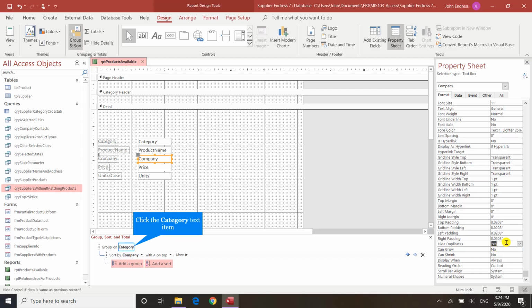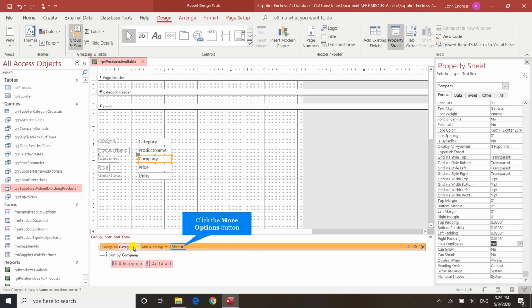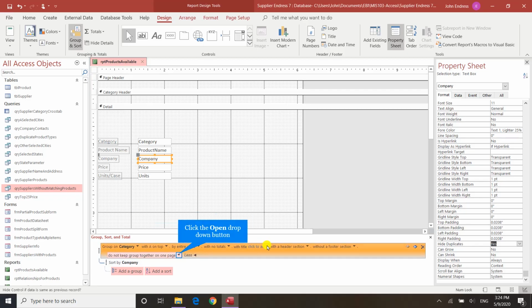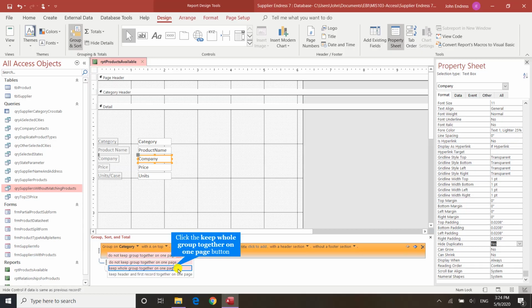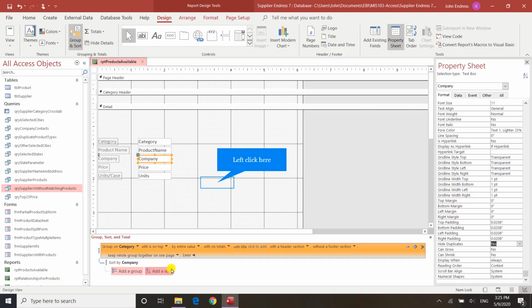Let's see. Keep the whole group together on one page. That is step D. All right, so the category. We need the More button here. And let's see, where is it? It says do not keep group together so far. We're going to change that feature, and we're going to keep the whole group together on one page. Okay, so that's steps A, B, C, and D.